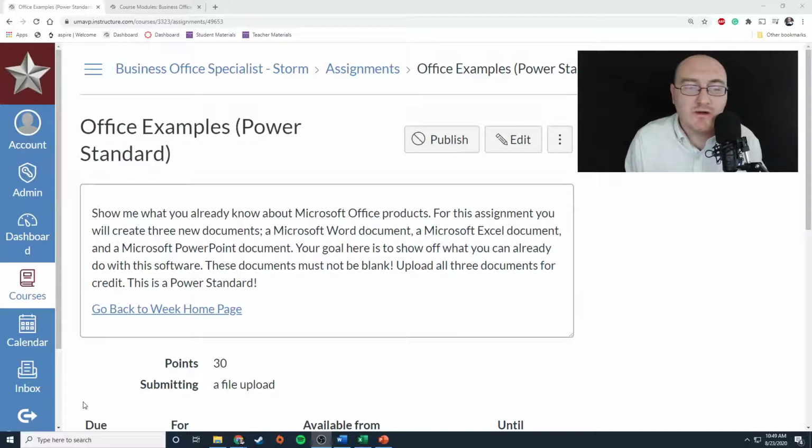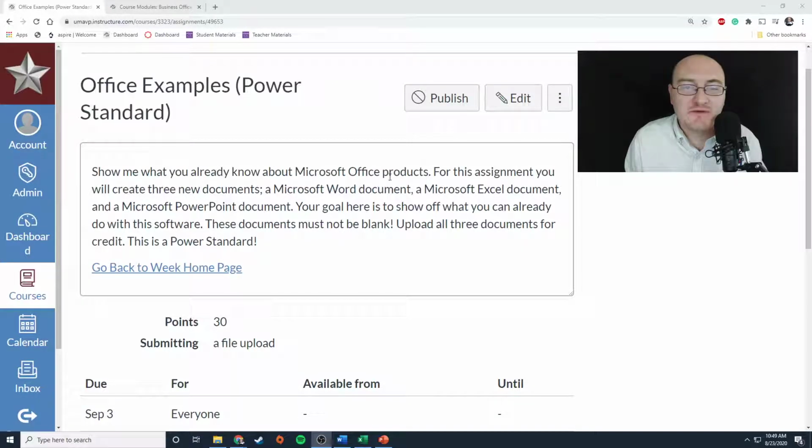So here's what I want you to do. I want you to show me what you already know about Microsoft Office products. So for this assignment, you will create 3 new documents: a Microsoft Word document, a Microsoft Excel document, and a Microsoft PowerPoint document. Okay, you've probably used these pieces of software before, so this should be incredibly easy.